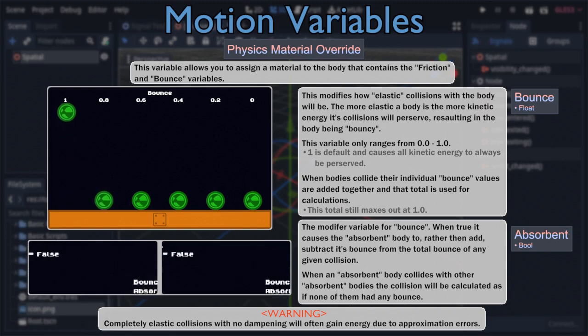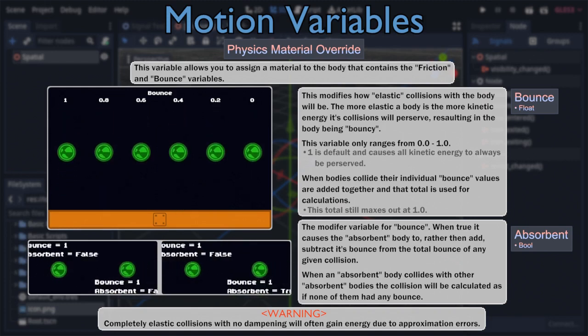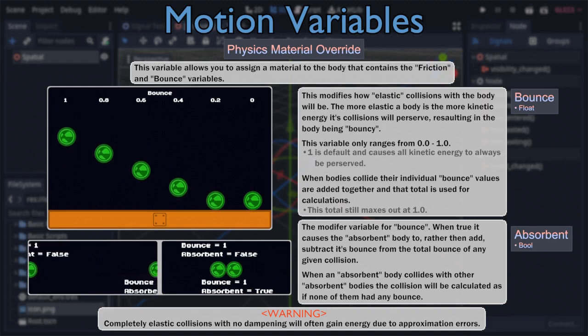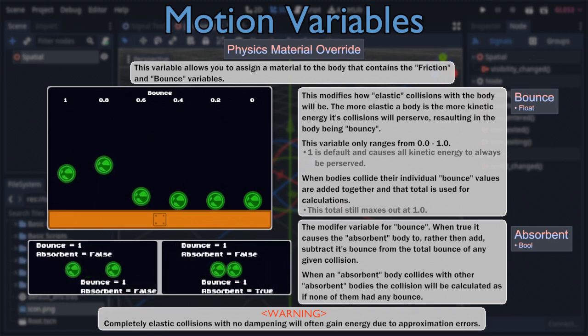If a body with absorbent collides with a body that doesn't have any bounce, then the collision will act as normal. So to say the least, if you use these properties, make sure to thoroughly test and tweak them to make sure everything works the way you intend.